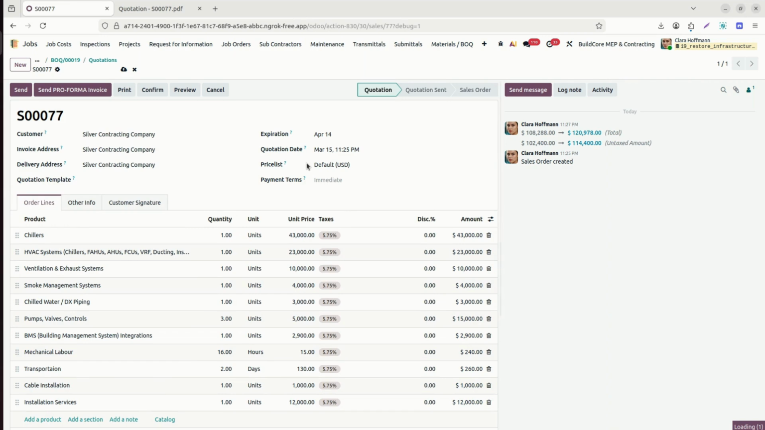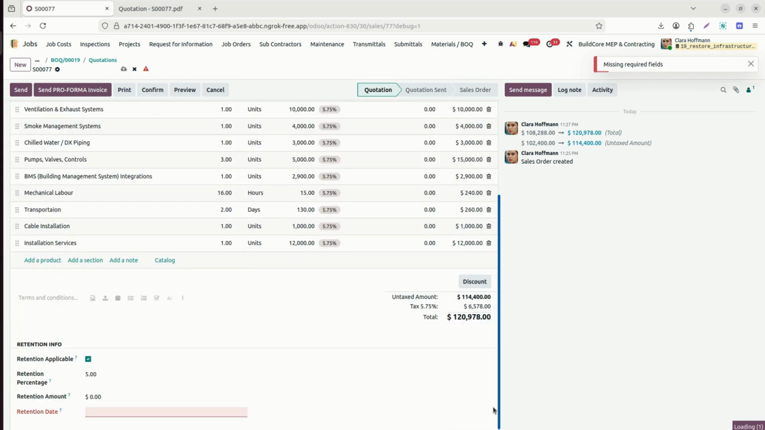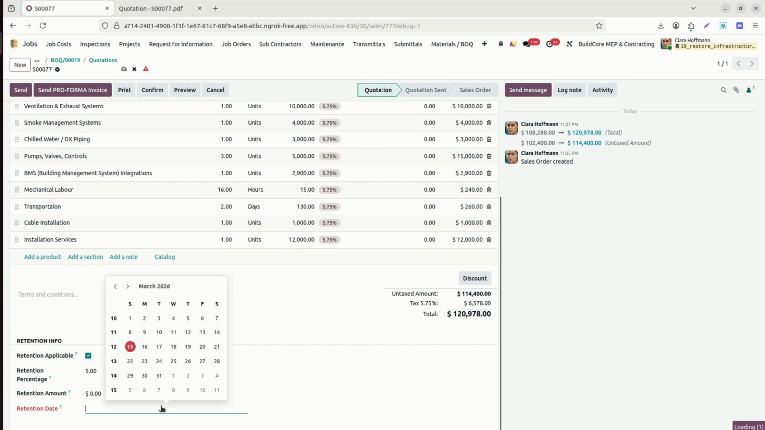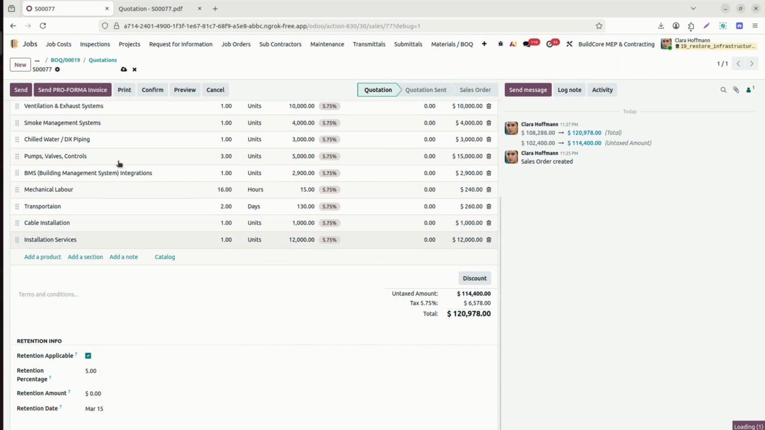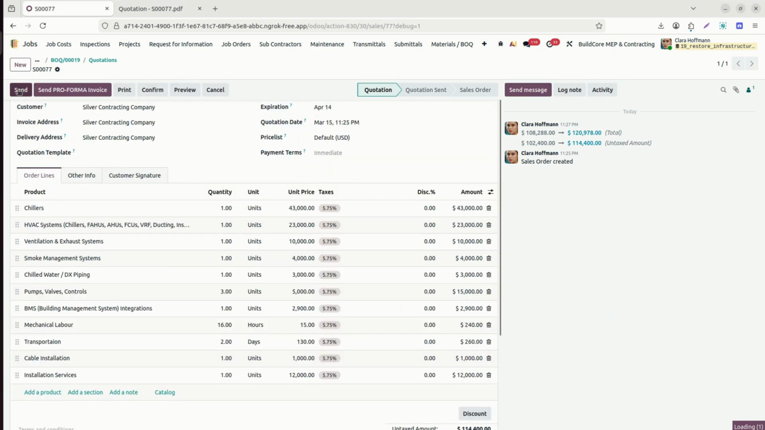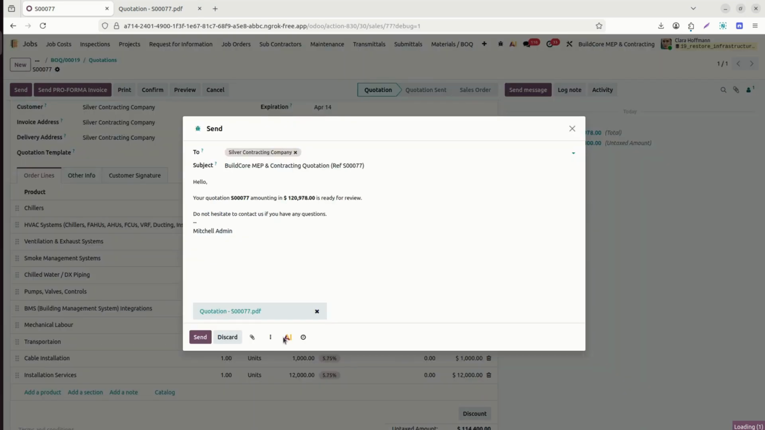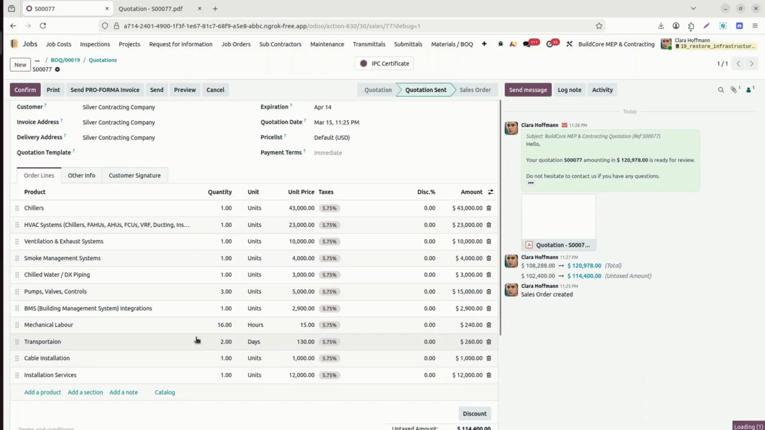We can send it to the customer with the retention date option. We can enter the retention date as today's date. Now we have the option available, send to the customer. We will send it to the customer. The quotation format is already there, and then send. Once we send it to the customer, the customer can access it via the portal.